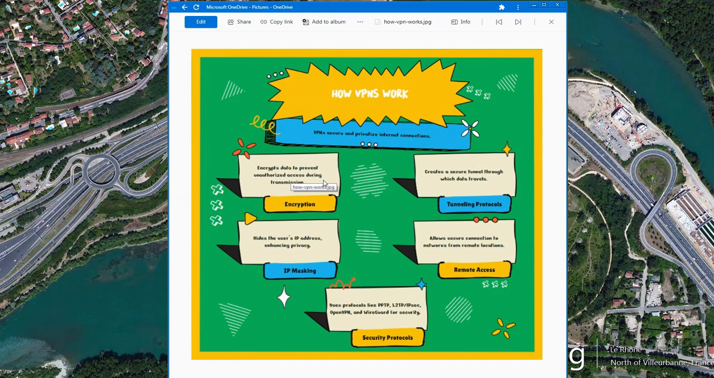Also, when it goes through your ISP, which every internet connection does really from home, there's a big list there of all the websites you visit and all the emails you send and stuff like that. A VPN hides all that, really. It encrypts all the data and it hides which websites you're going to. So, as I say, it creates a secure tunnel through which all the data travels.